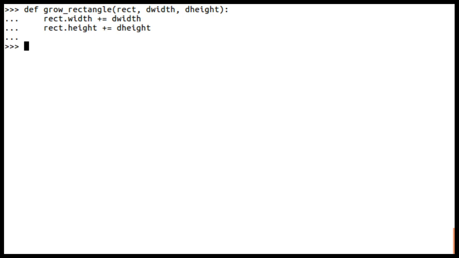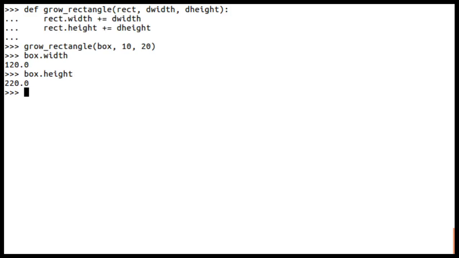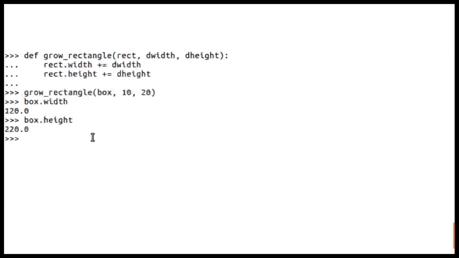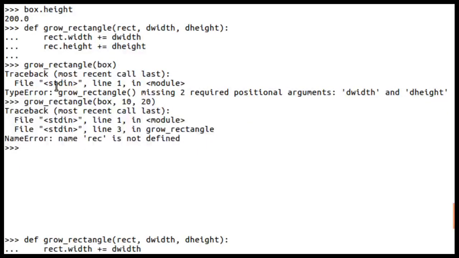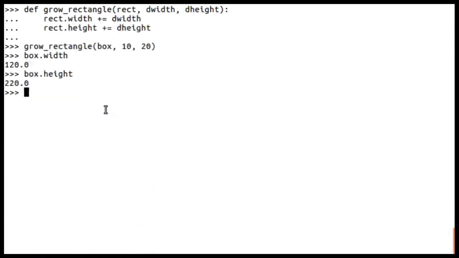Right, this is the end of the function definition, grow rectangle. Now if I print box.width, look at this, it is 120, and box.height will be 220. Earlier this has executed, and because of that it has already added 10. So let us call it once again.